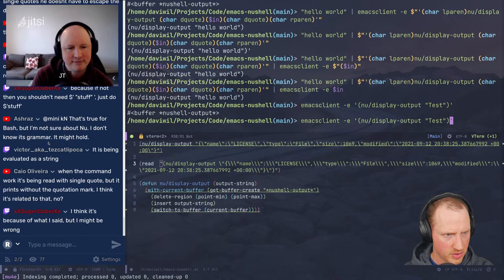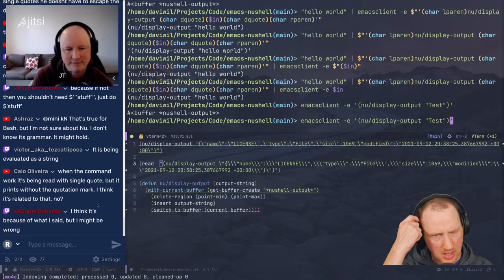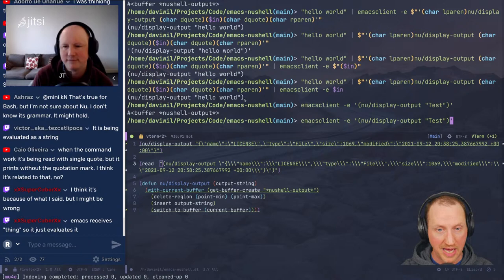Kaio says, when the command works as being read with single quote, but it prints without the quotation mark, I think that's related. Yeah, it's definitely related. That means this is definitely being interpreted as a string by Emacs and it's printing out the output as a string. So that is clear now for sure. So it's just a matter of how the translation is happening.